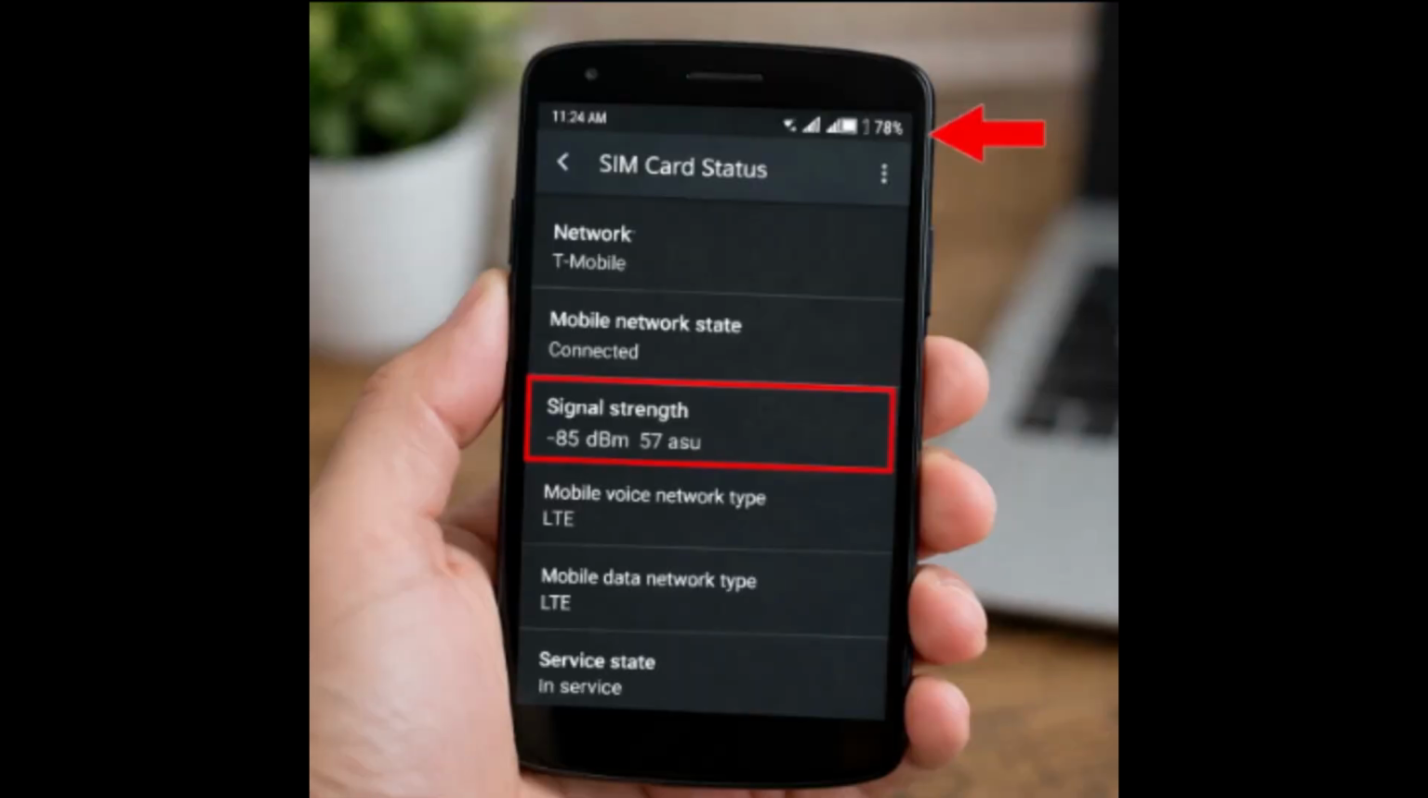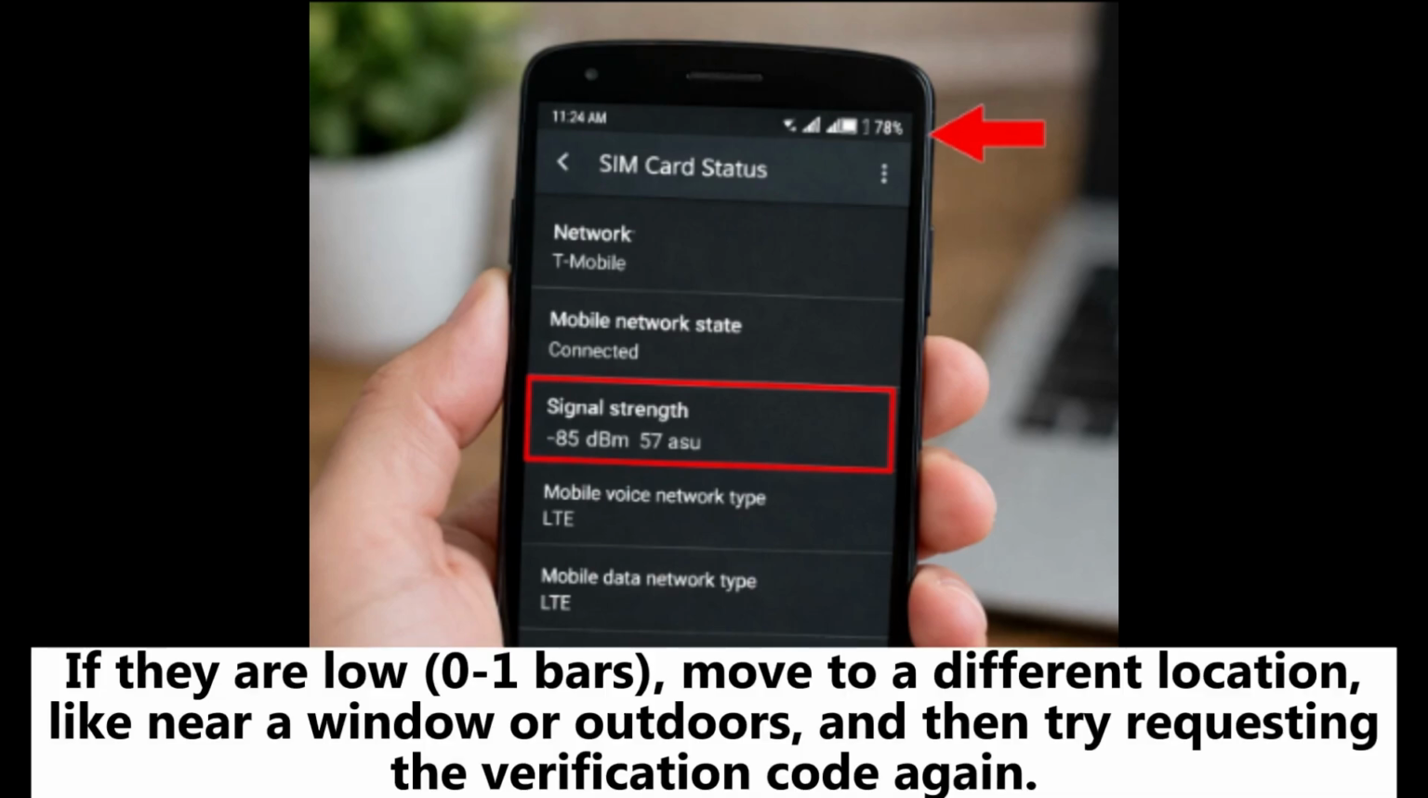Fix 2. Check signal strength. You can check the signal bars on your phone. If they are low or 1 bar, move to a different location, like near a window or outdoors, and then try requesting the verification code again.